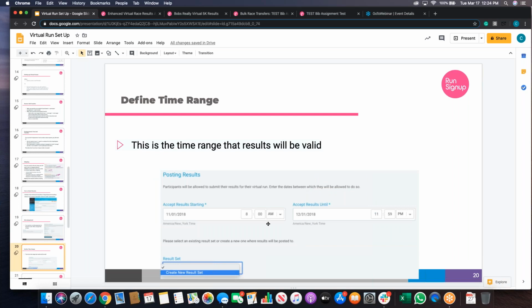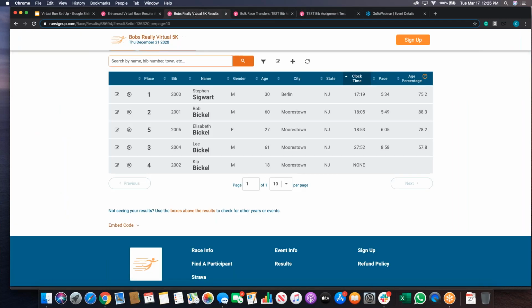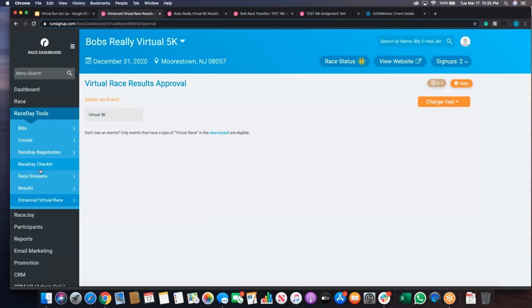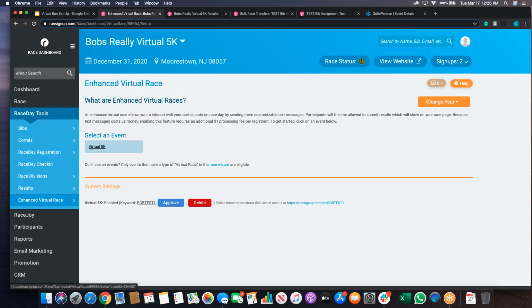And so you set your result posting. So if you have a 5K and a 10K, you can set this up separately. One result set for the 5K, one result set for the 10K. So when you go into your event, if you had two, you would select the separate event. You have the virtual 5K, the virtual 10K.